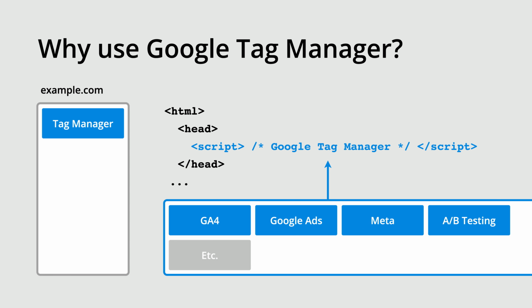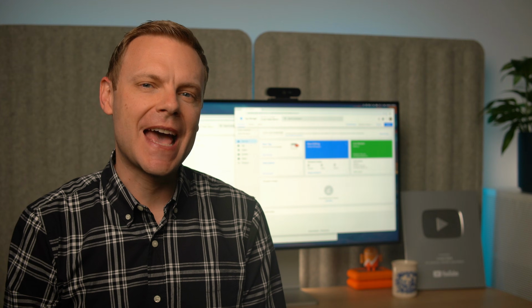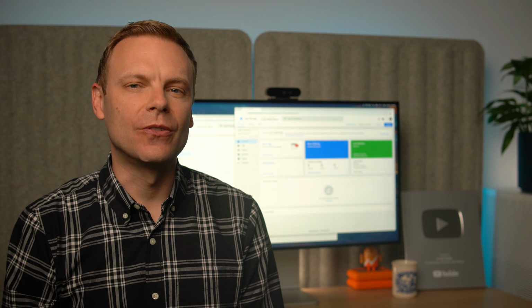You could hard code the Google Analytics tag in your website's template and then add the Google Ads tag and the Meta pixel event tag to the specific page. However, this will quickly become difficult to manage and it's easy to lose track of where tags have been installed. With Google Tag Manager, we can add one piece of code to all of the pages on our website. This is called the container. We then configure Google Tag Manager to fire tags on particular pages or for particular actions. So that's really the key benefit of Google Tag Manager. It lets you centrally manage all of your tags.